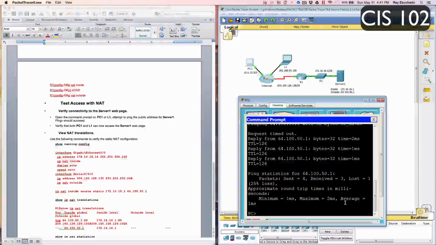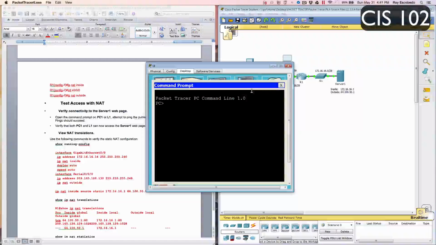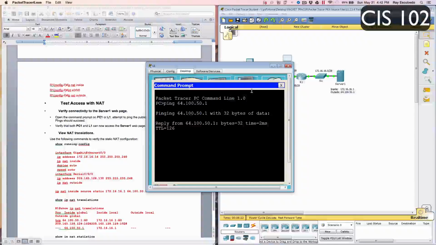It says verify that both PC1 and L1 can now ping the server 1 web page. So now let's go to L1, see if that's working. Command prompt, ping 64.100.50.1. Enter. Replies. So that looks good.